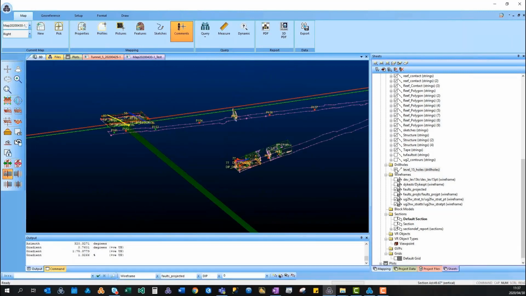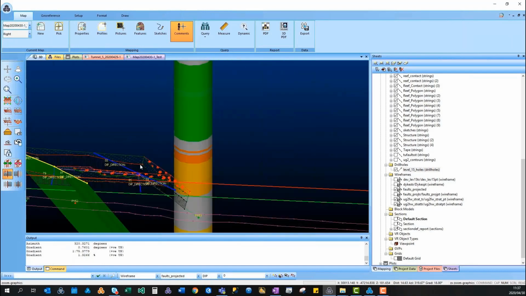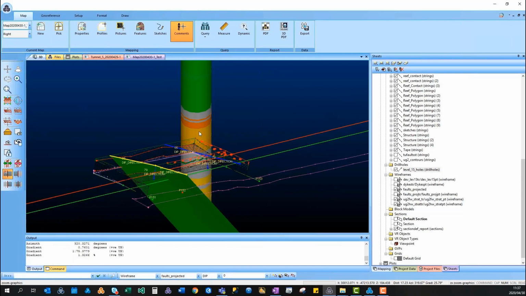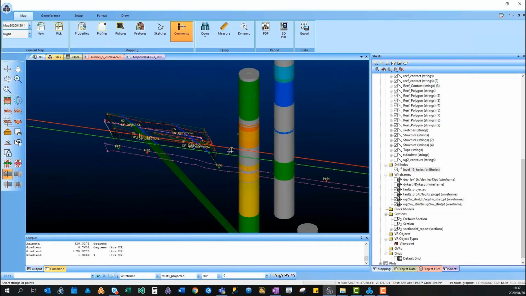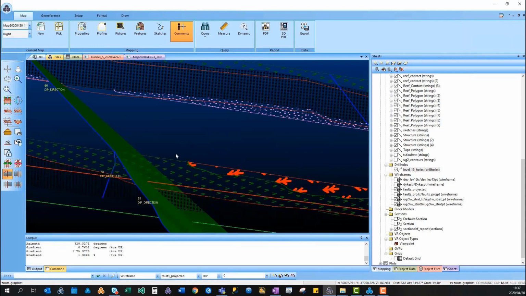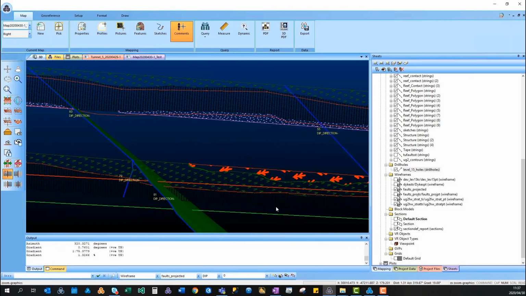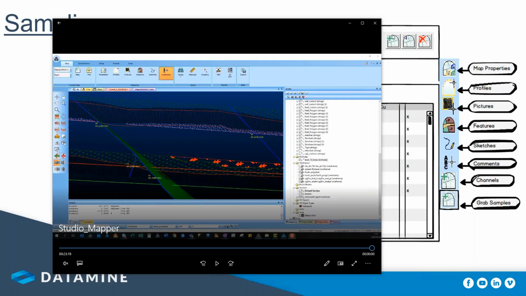Okay, so I think that's just a very quick overview of some of the basic features in Studio Mapper. I think we should have a little Q&A session now, perhaps. We still have some time left. Otherwise, I'll share it now. Feel free to mail me anytime. I'll be happy to show you guys some additional stuff.